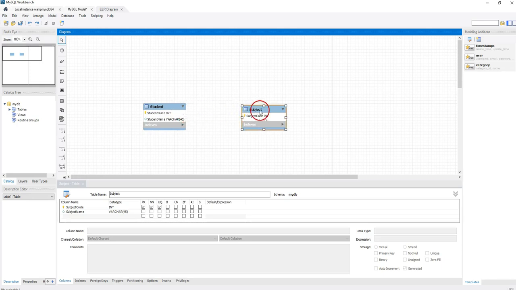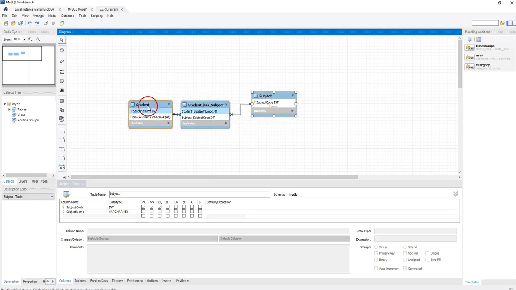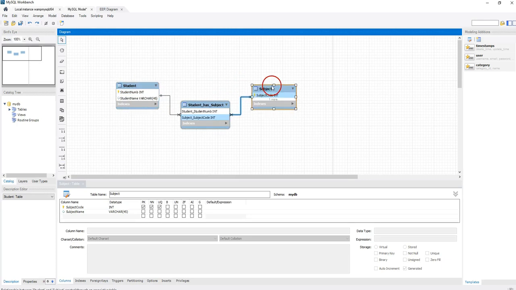So in order to create this many-to-many relationship, it's very, very nice and simple within the MySQL Workbench. We click on the many-to-many sign, then click on the entity student, and then click on the other entity subject, and boom, we've got the so-called linking entity or bridging entity that's created.